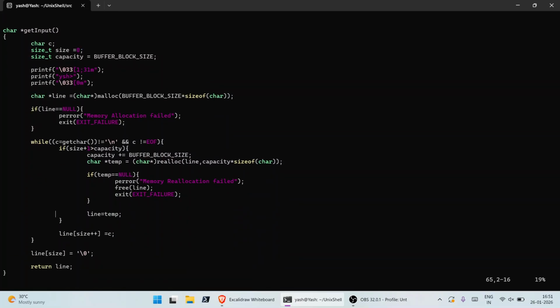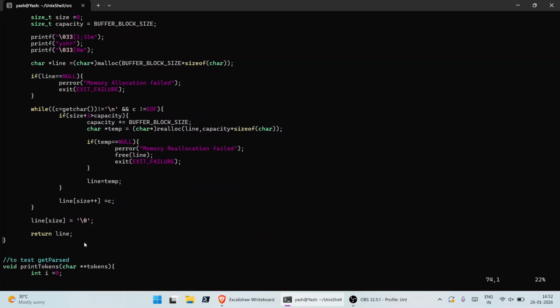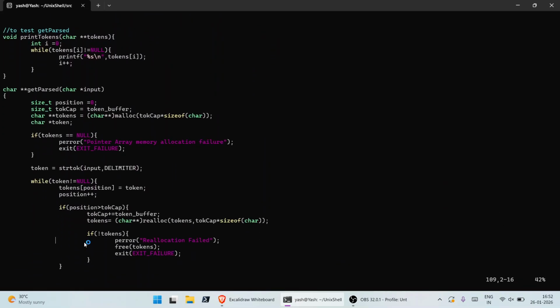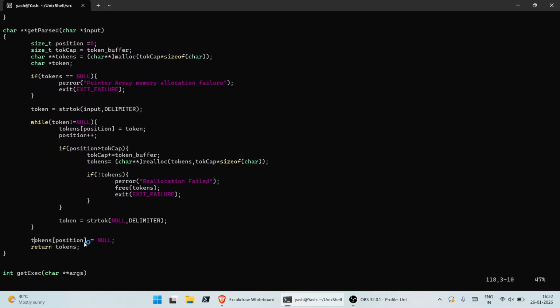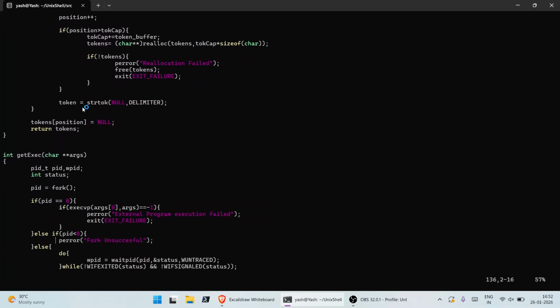In this function, get input, I have done memory allocation of the input from the user, and I have also done the memory reallocation here if the user input is bigger than the allocated block. Here I have done tokenization in this function, get parsed.